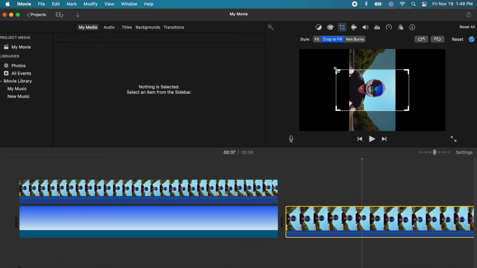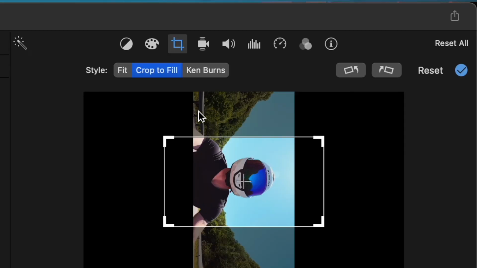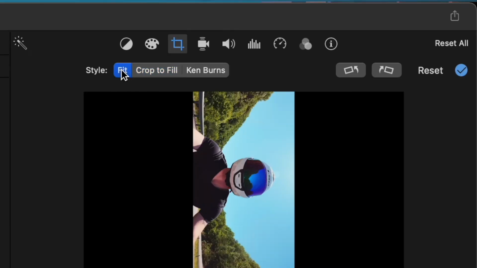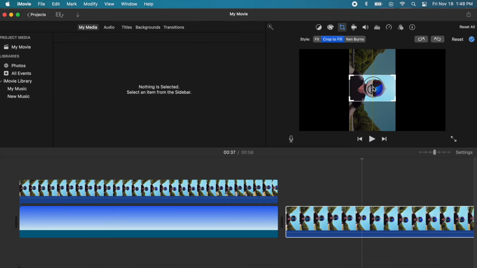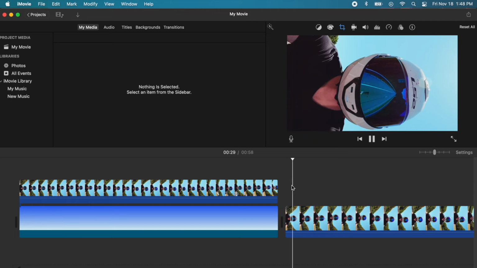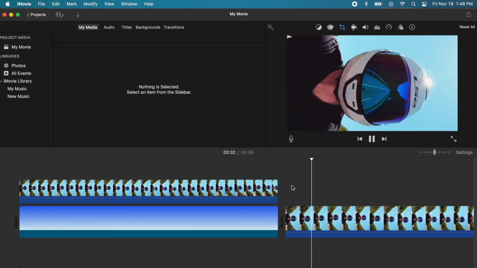So the way you can do that very quickly, instead of trying to line up the top and bottom of the crop, is to click on Fit, and then to click again on Crop to Fill. And you can see it'll automatically give you that correct format again for a full screen vertical video. And then you just need to drag it as we did before, centering the video however we want it. So there again, my video is full screen. This is going to be our background.